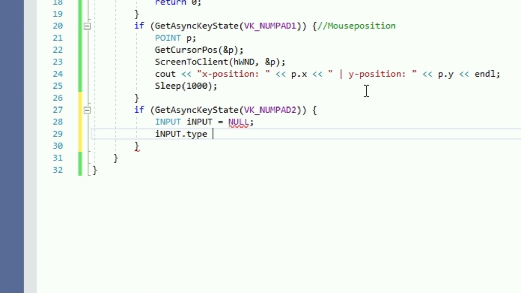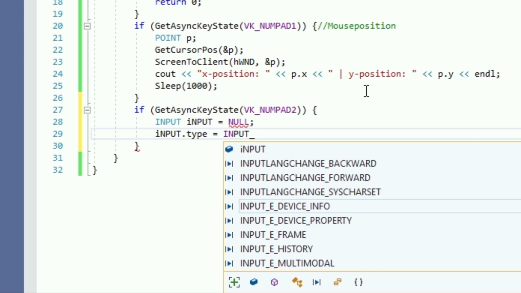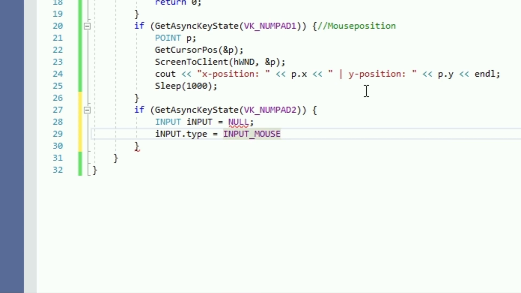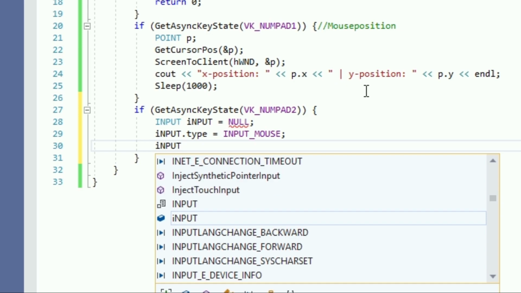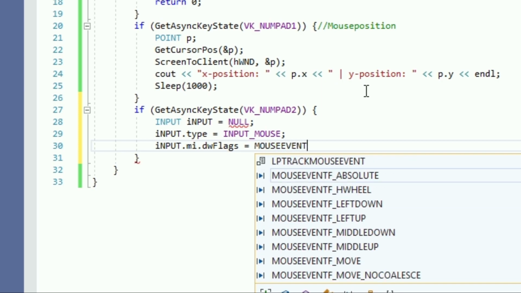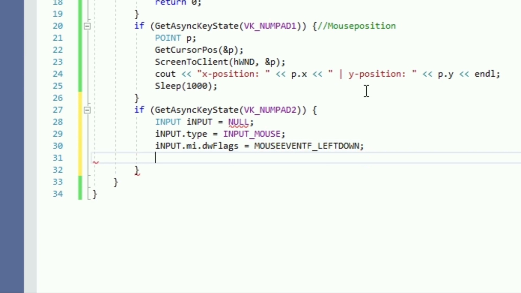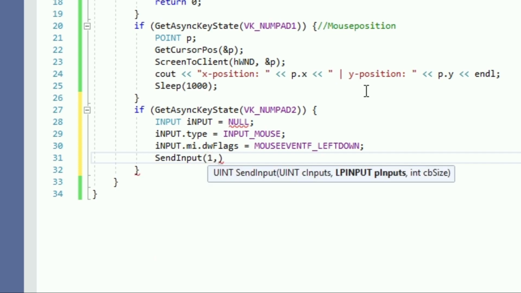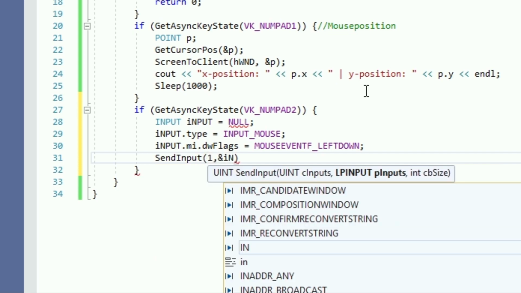Use send input instead. Send input takes 3 parameters. First is basically the amount of inputs, which in our case will always be 1. Second is the input itself, or rather a pointer to the input. It can also be an array of inputs, but let's not worry about that. Third is the size of the input.